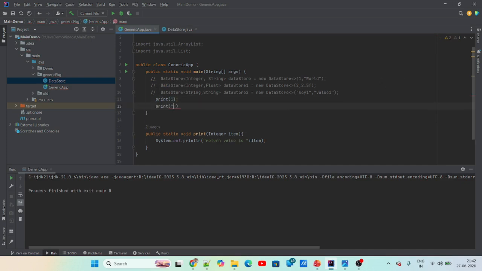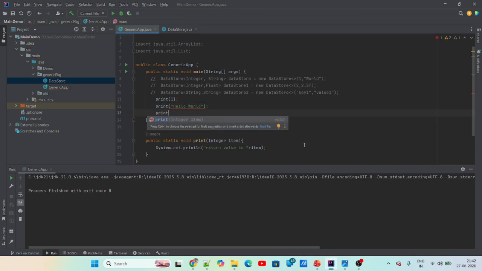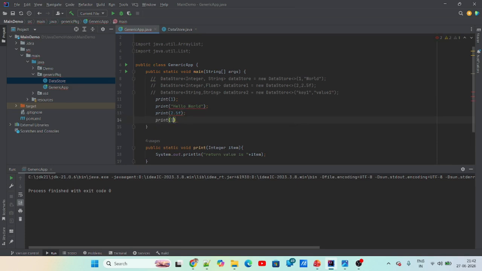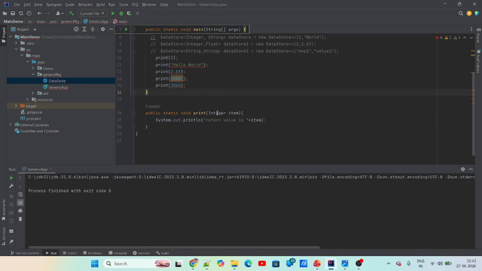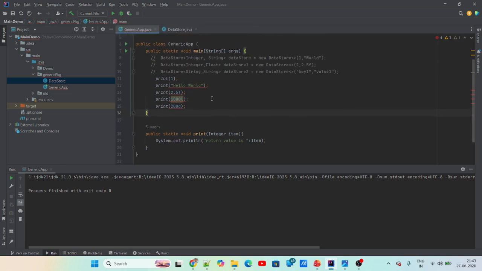So suppose I want to pass hello world, doesn't work. If I want to pass a floating point number, it doesn't work. Suppose I want to pass long, it doesn't work. Suppose I want to pass another value, it doesn't work. So it supports only integer. So what we can do here is we'll use the generics.